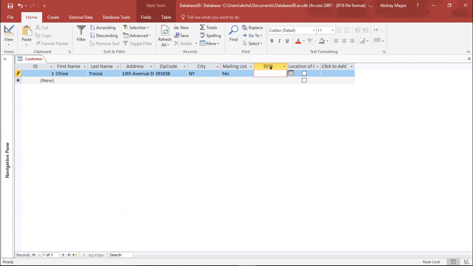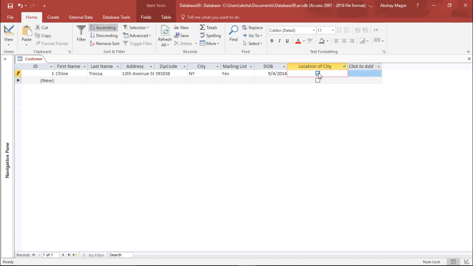Now if I go under this date field, you can see there is a calendar picture. If I click on this calendar, you can select the particular date, right? So from here I can select any date, the date of birth. It takes random dates from here. And the last one, the location. Just a sec, I will expand a bit. If the location is in the city or not, yes or no, I'll select this checkbox for location of city.